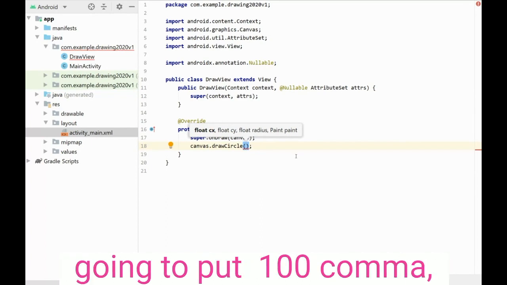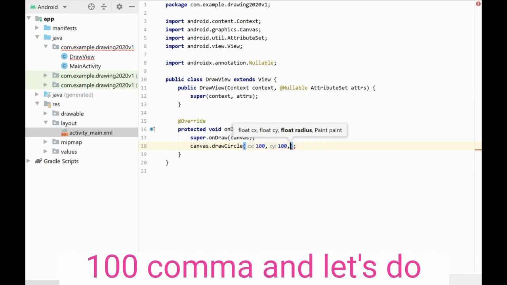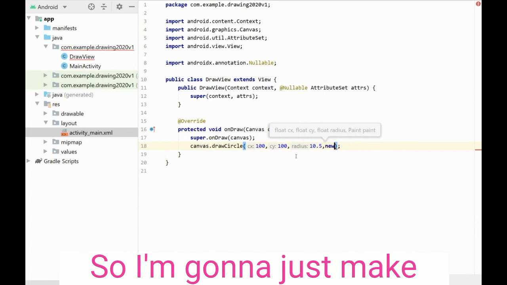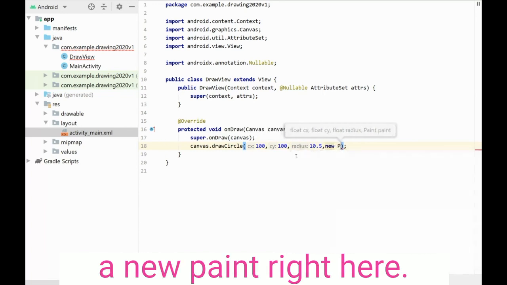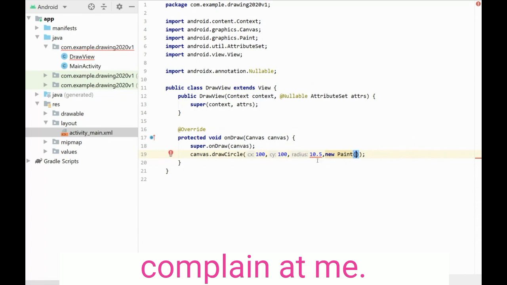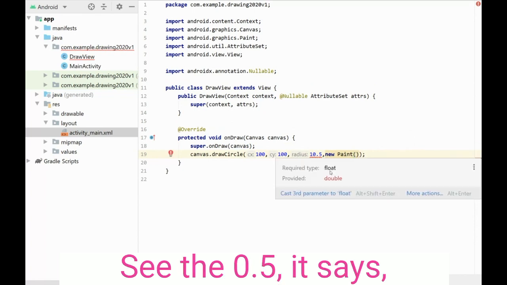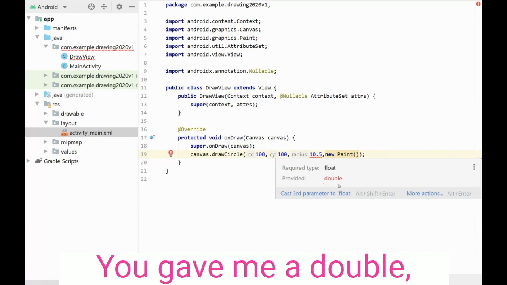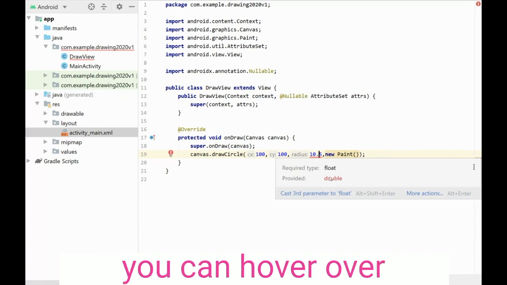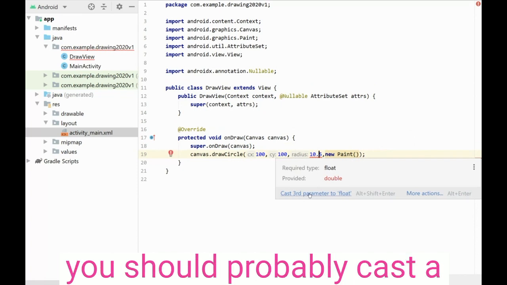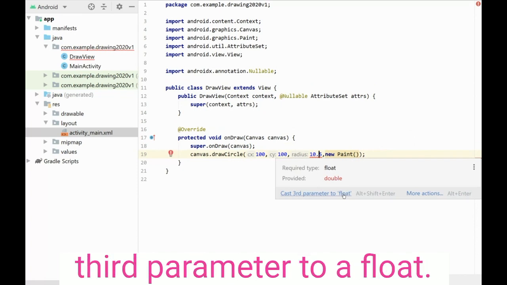We're going to put in 100, 100, and let's do 10.5, and I need a new paint, so I'm going to just make a new paint right here. Boom, I made a new paint. Now it's going to complain at me. See the 0.5? It says, I require a float. You gave me a double. You can hover over things and see what it is. So now they're saying, hey, you should probably cast the third parameter to a float.